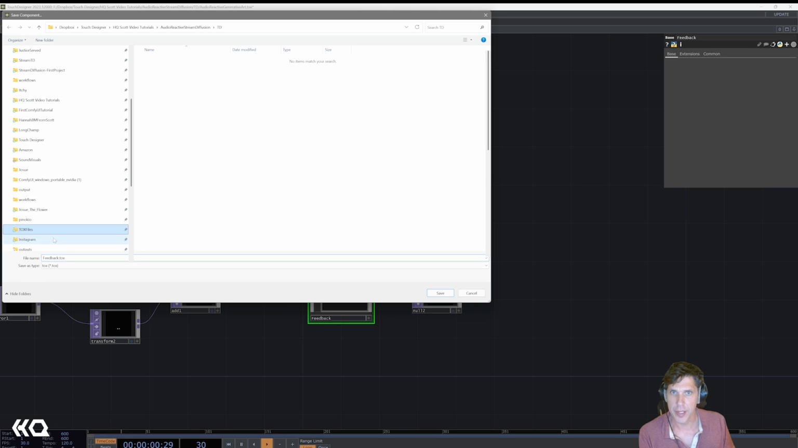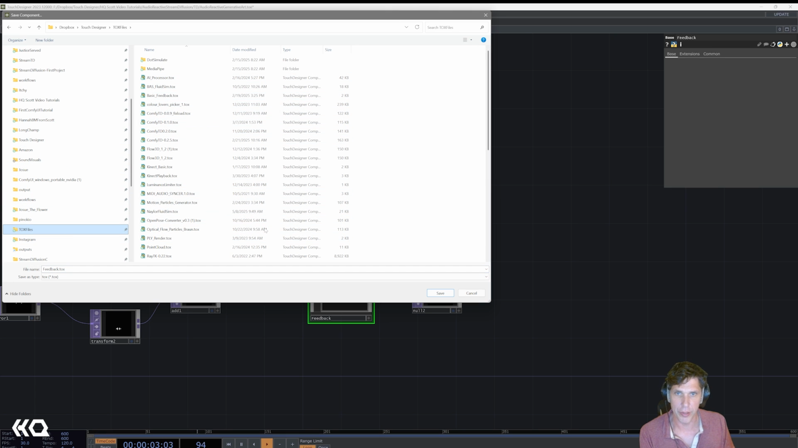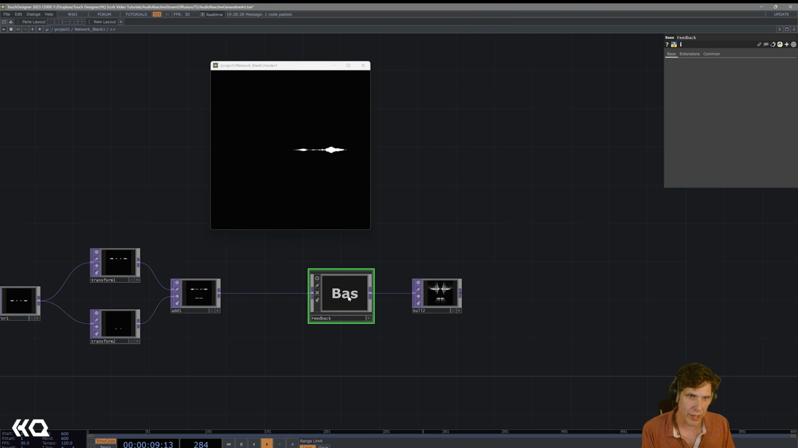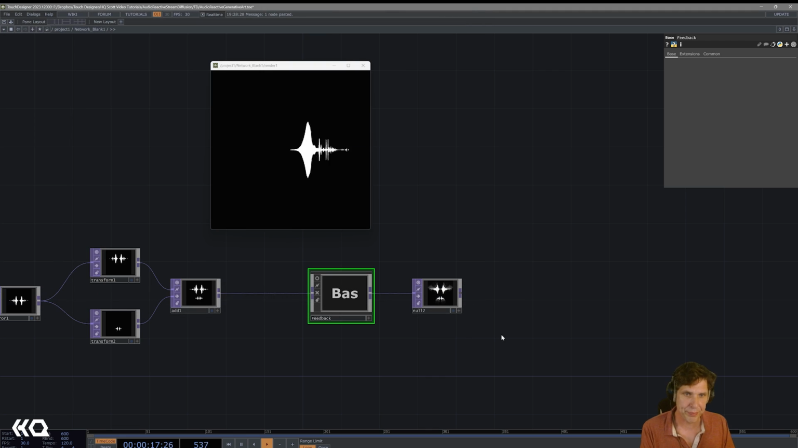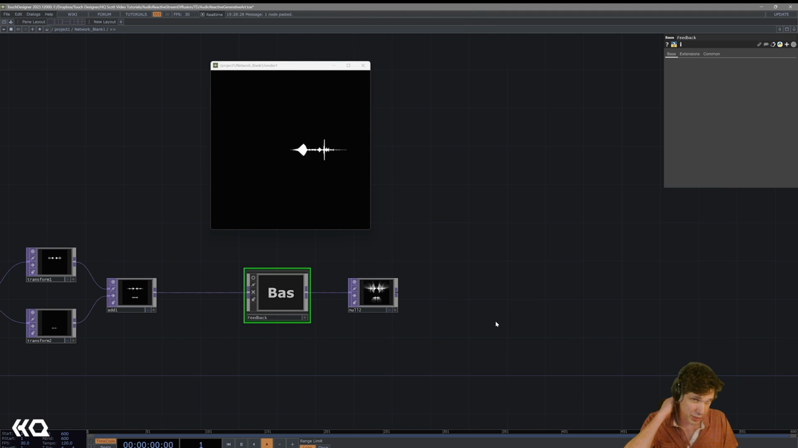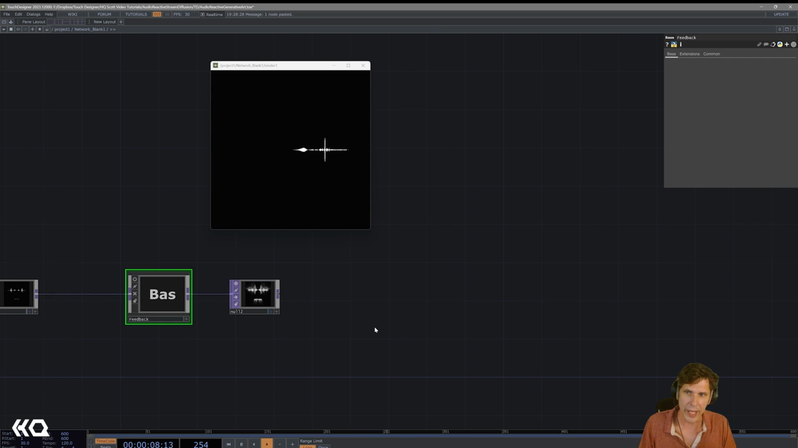Here it is. So here's all the ones that I regularly use. It'll name it whatever you've named your operator and just save it in there, and then you can drag it out. I will do that now so we can use it again. Save feedback.tox. I'm going to save it into my tox files. Boom. And now it'll be there for us because we actually are going to use the same operator on the other side of the AI rendering engine.